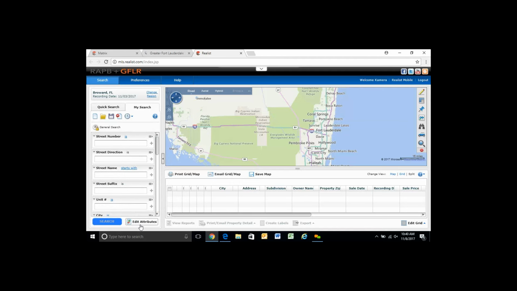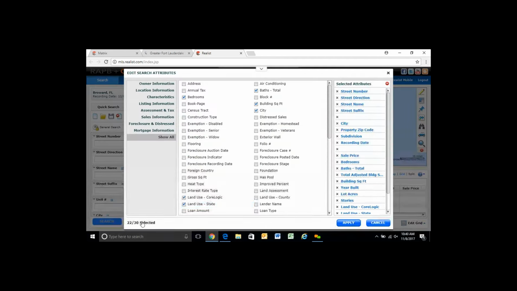And here are your attributes. And the one I wanted was subdivision. Oh, it's already on there. I just didn't see it. Okay.